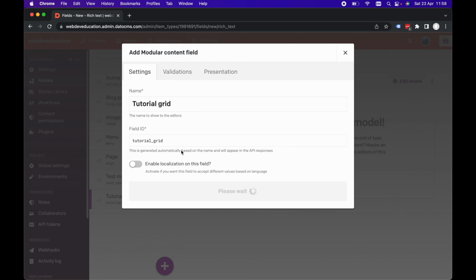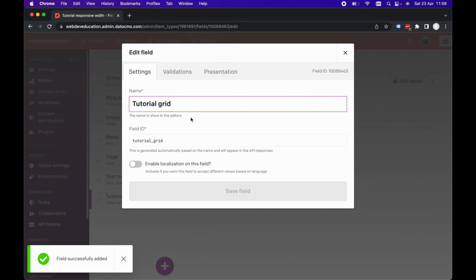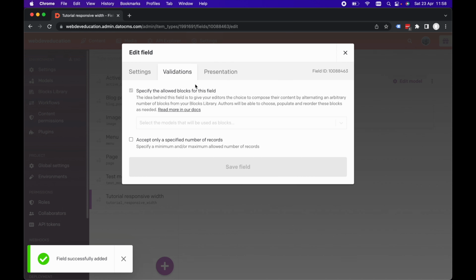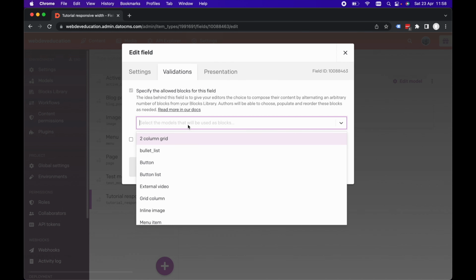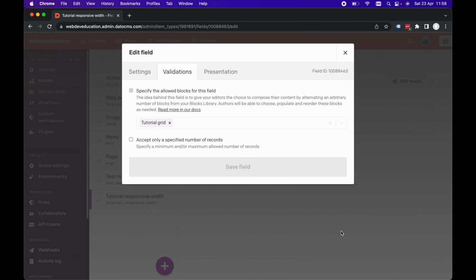So I'm just going to hit save field for the tutorial grid. And actually I need to add some validation. So in the validations tab, we only want to be able to render the grid, so the tutorial grid blocks for this modular content field.